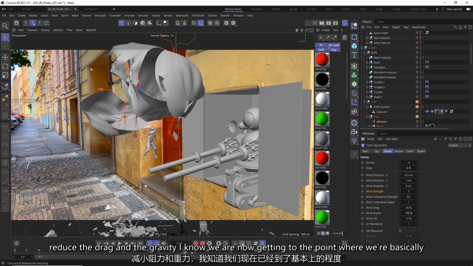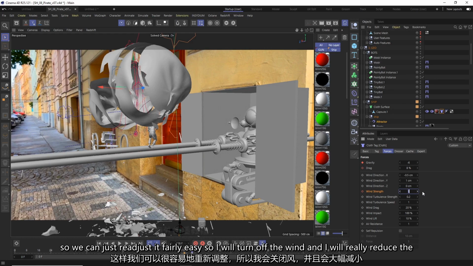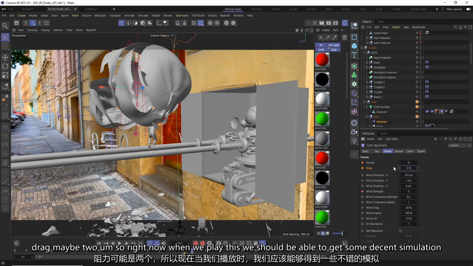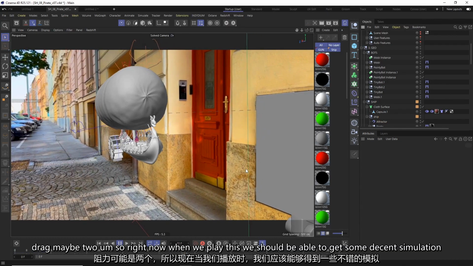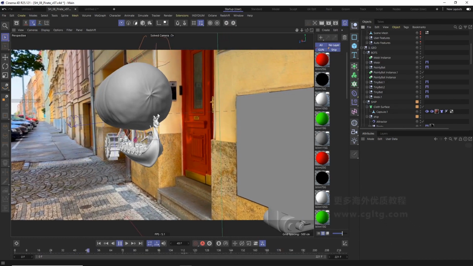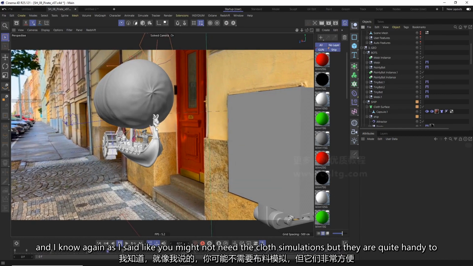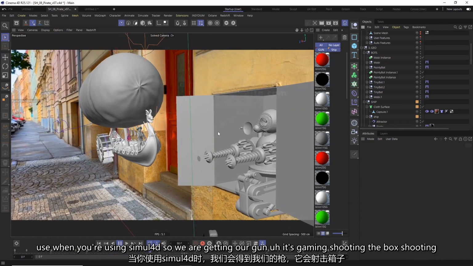I know we are now getting to the point where we're basically omitting most of the parameters here, turning them down, but at least I'm keeping them on the same keyframe so we can readjust it fairly easily. So I will turn off the wind and I will really reduce the drag. Maybe 2. So right now when we play this, we should be able to get some decent simulation. And I know, again, as I said, you might not need the cloth simulations, but they are quite handy to use when you're using Cinema 4D.